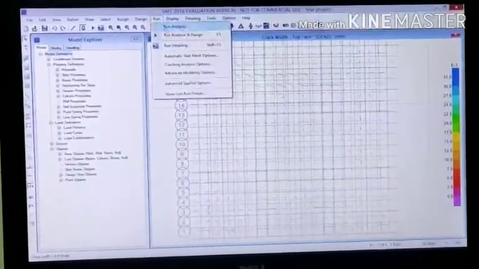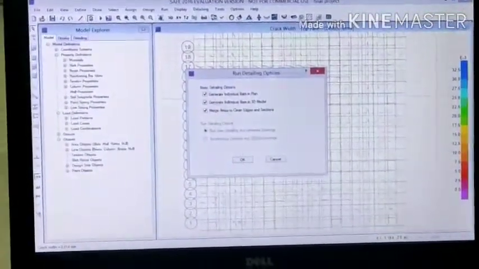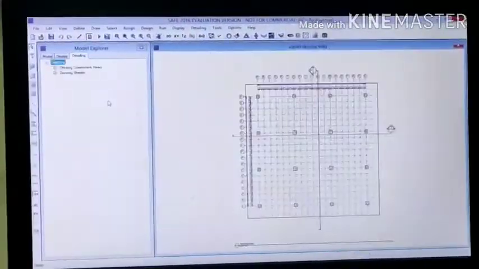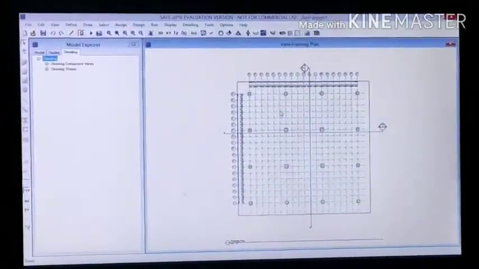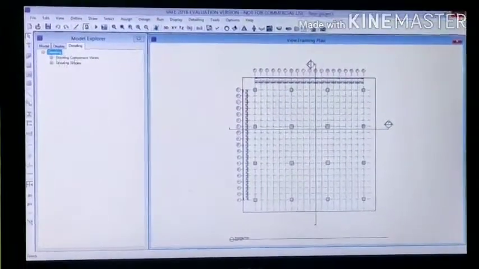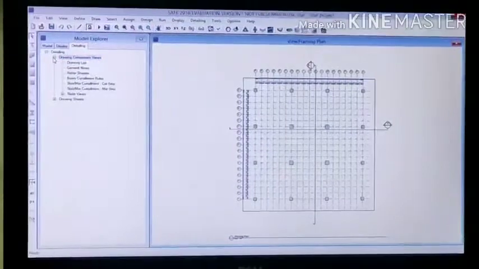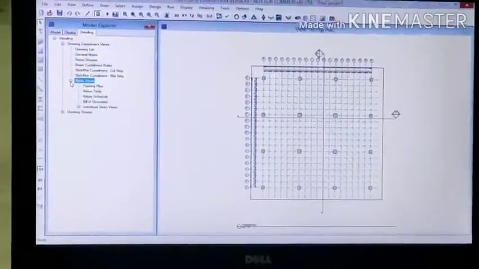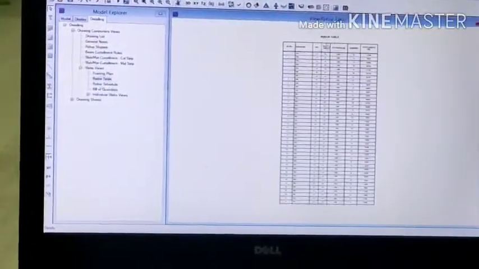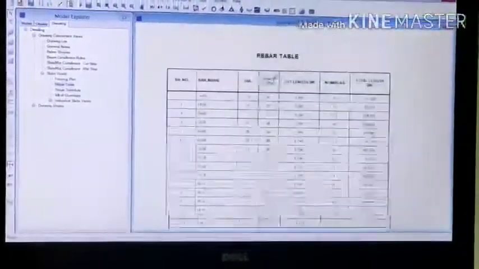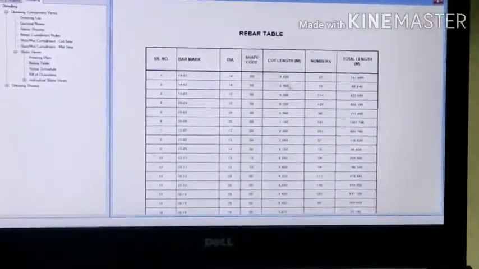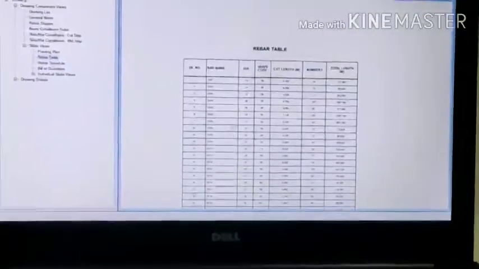Then click on run detailing. Select these 3 options and click on OK. So here results are available. And go to Model Explorer, drawing component views, go to slab views, and go to rebar table. So here we can see the bar mark, diameter, shape code, cut length, numbers, and total length of each bar.